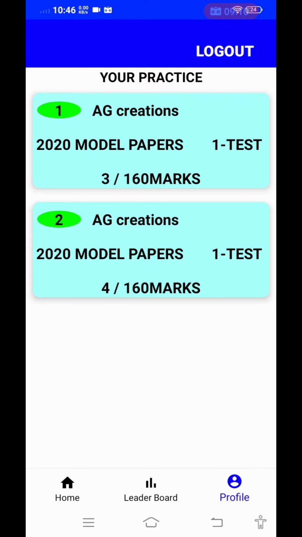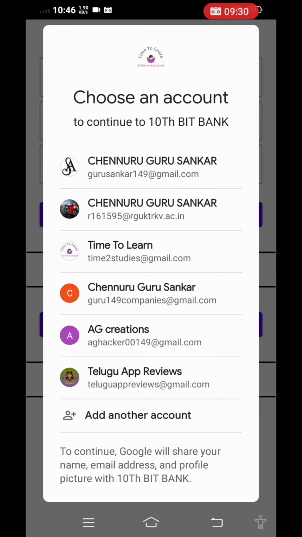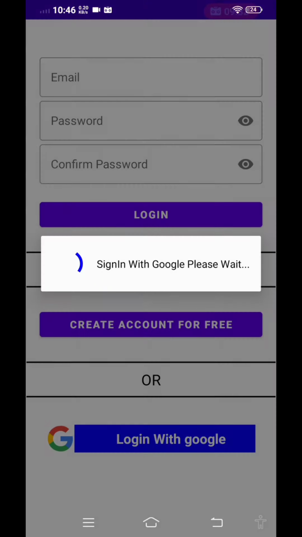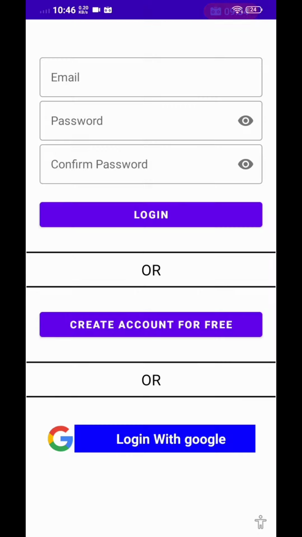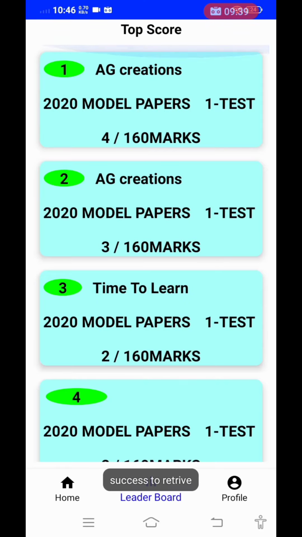Okay, if you click on this logout option, you can log out from the application. If you want, you can log in again with your credentials. The result will be stored in the database. You can retrieve it anytime. Okay, this is the application demo.